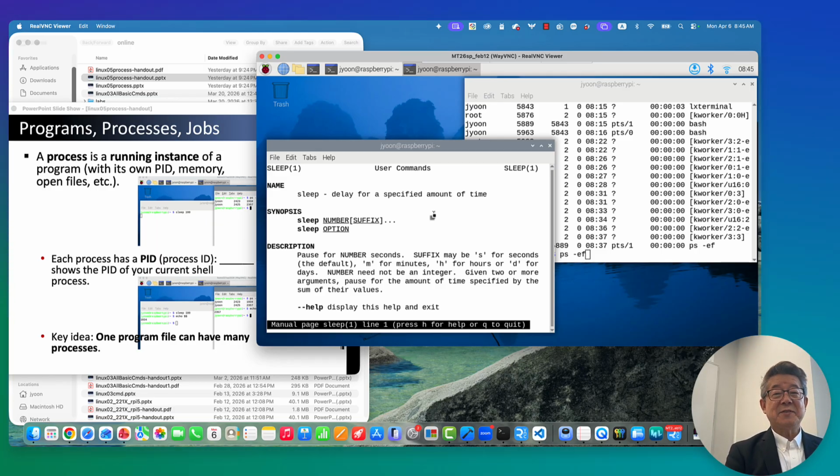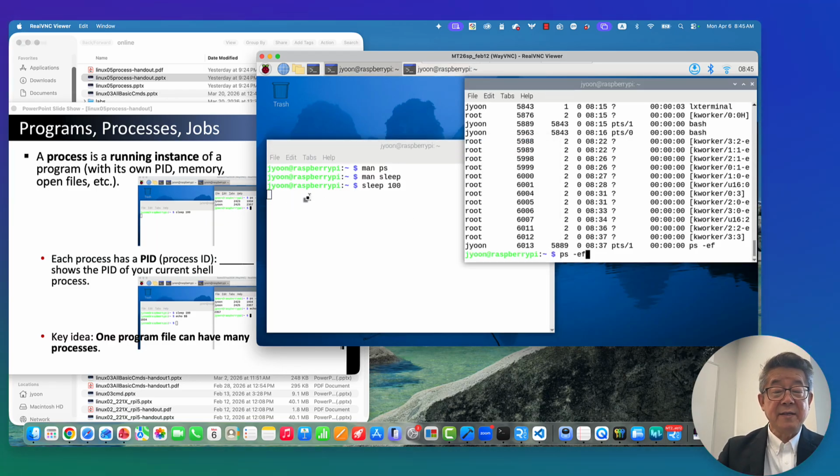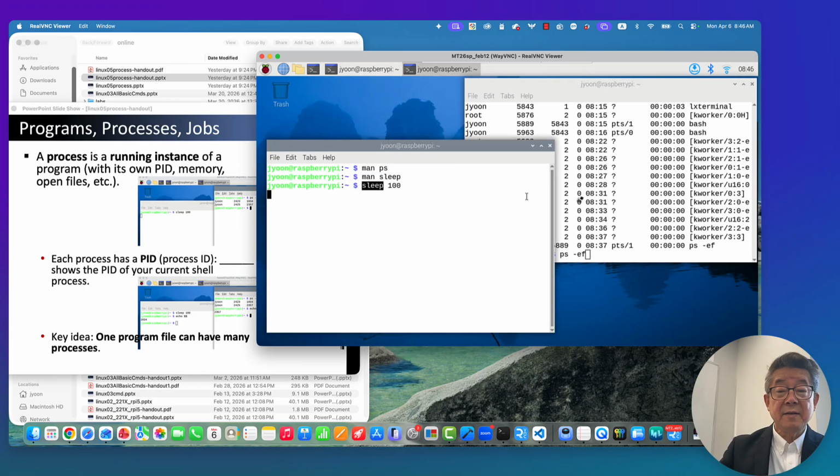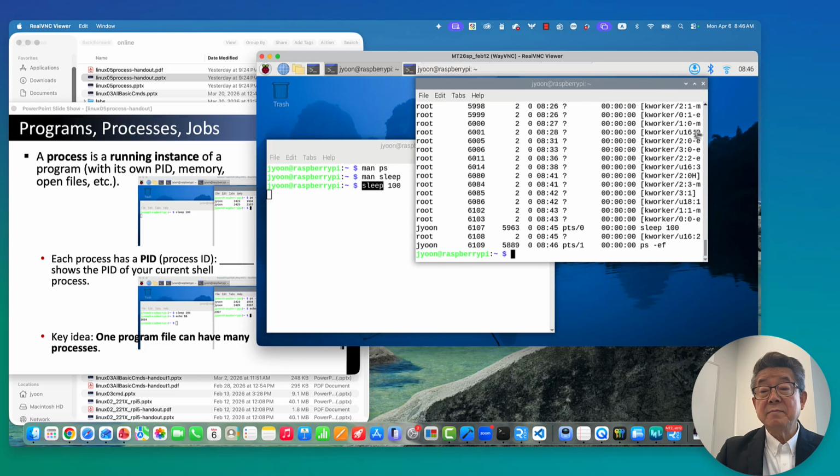Okay. So sleep is another command. Let's demonstrate. If I want to do sleep 100, I think this is 100 seconds, and I hit enter. So it is running, right? It's still running, so I don't have any prompt yet until it finishes. So when I check the process, this is a program, right? That program is running, so I check that process. Is there anything about sleep?